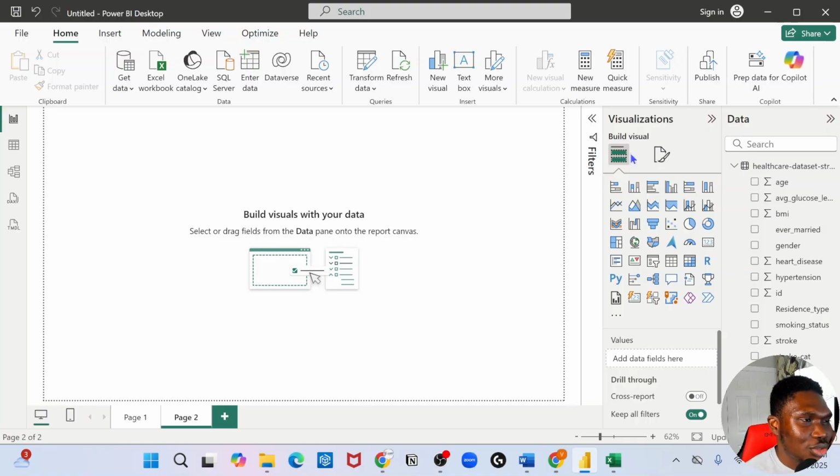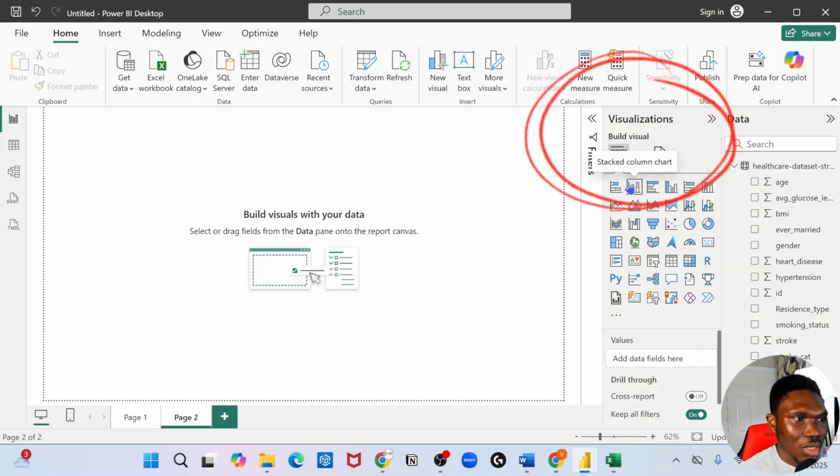Right here is our visualization pane. This is the options for the kind of visuals you can run. It might look like a lot, but most of the time people just use very few. The ones you would most likely use are the bar chart. So this stacked bar chart is in case you want your bar chart to go in this direction, vertical or horizontal. Most likely you would just be picking this one, and it depends on the view of your result whether you want to pick it to go horizontal. This is the kind of ones you pick.